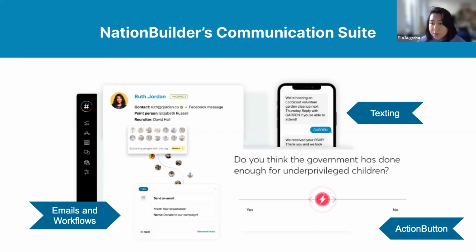In NationBuilder, you can also do texting. This is a native feature. I will flag that this is currently a native feature for the US only, and I believe the UK. If you want to text from other countries, you can do so by using other apps and integrations. And we'll also talk about ActionButton. Some of you might already be familiar with ActionButton. That image on the bottom left corner is what an action button could look like. We'll get into that a little bit later.